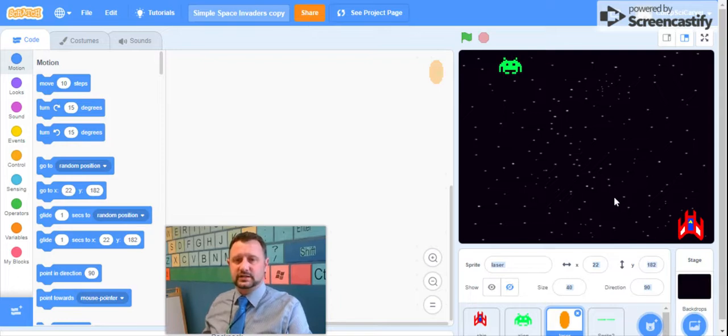So to get started, one of the things that you'll see on the bottom, you've got 4 different sprites, starting with our ship sprite right here. You can see what sprite you're editing by looking up in the corner right here. So I can see that's the ship, and then this one would be the alien here. So I'm going to start with the ship.